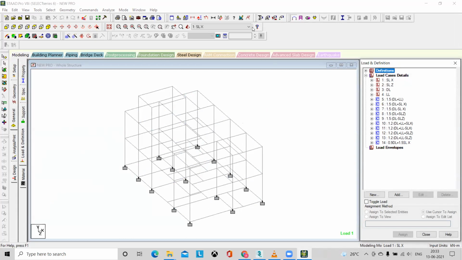Hello? 9, sir. 9 load combinations are there. Okay, 9 load combinations are there. Not in this way. I am asking you what are the basic load combinations. Okay, tell me.